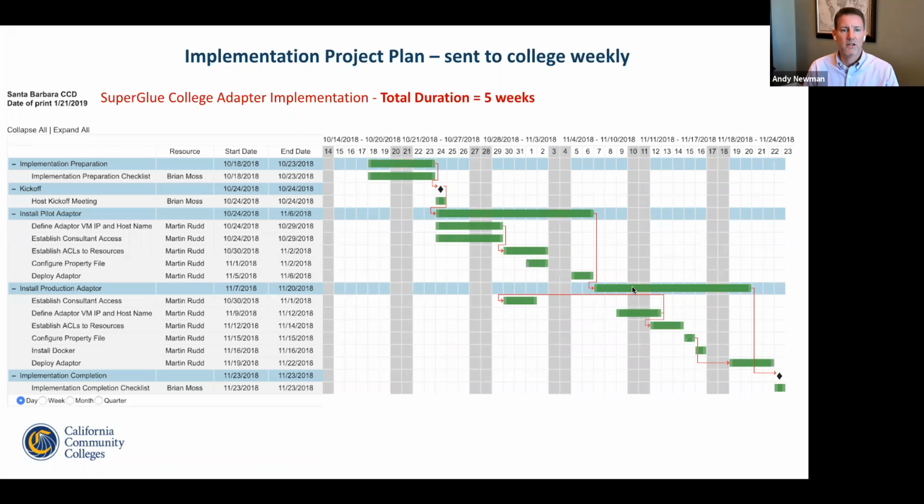So on the next slide is just a quick example of a deployment plan for the Superglue College adapter. This one happens to be Santa Barbara's from a year or so ago. I want to draw your attention to the resource column, because the names of the resources assigned to each of those tasks, Brian Moss and Martin Rudd, are in the implementation services team, the enabling services team. Meaning, those are resources that are doing work and tasks and accomplishing things that your IT team isn't having to do. Yes, they are interfacing with you, they are working with you every step of the way, but we really try to take as much burden off of your team as possible for the deployment work. So this is just an example.